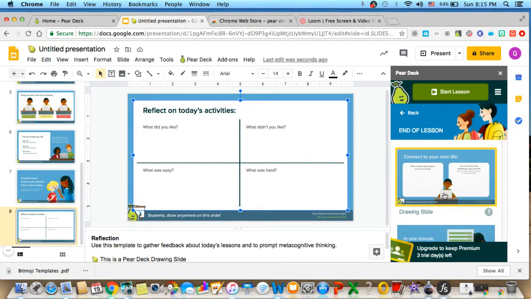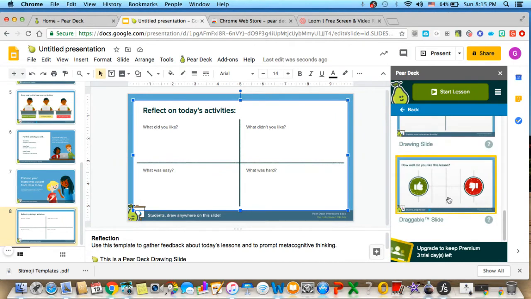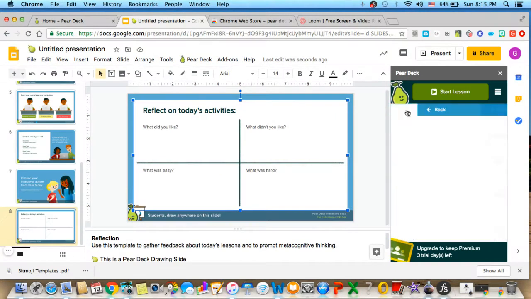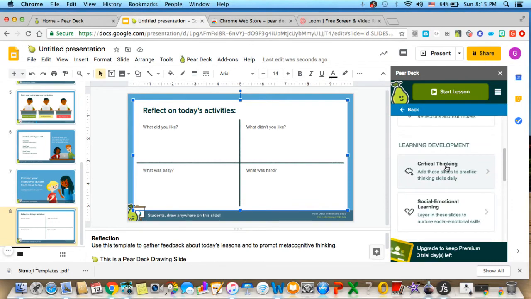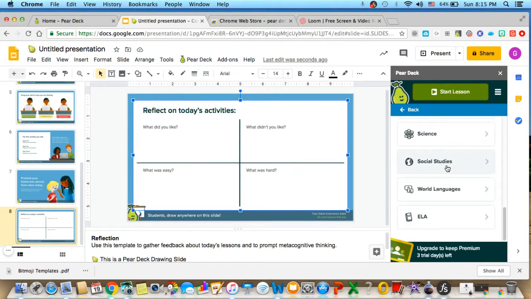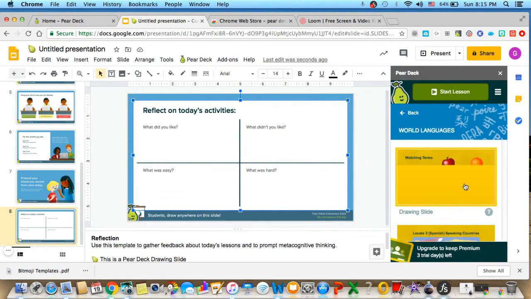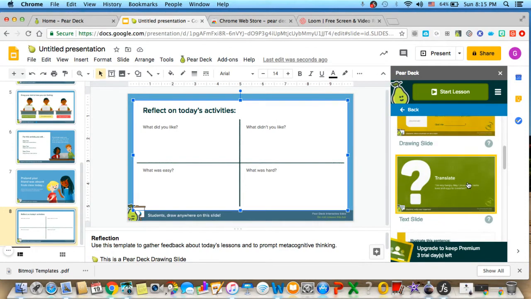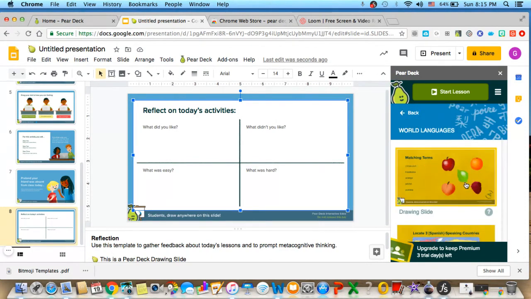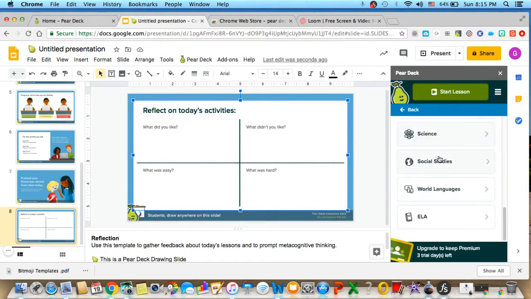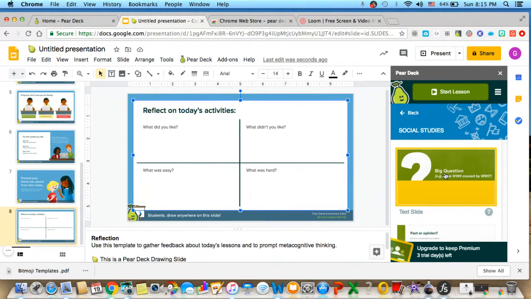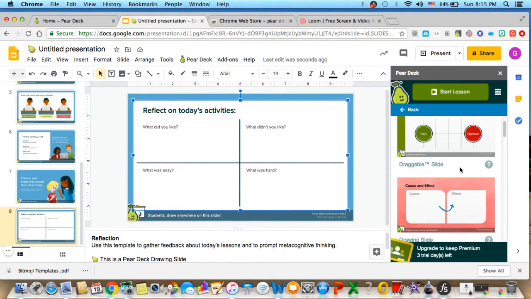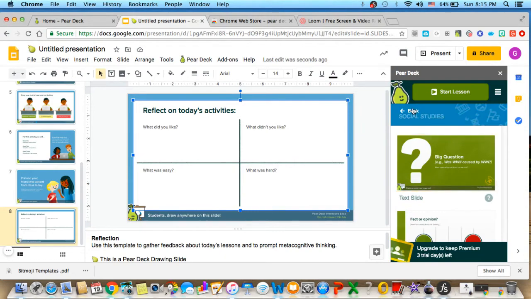And then again, the last part is more draggable slides, however you want to do it. So this is how you would create your slides. And then you also have world languages. I'll just show you some samples. They have matching, draggable. You want to fill in the blank. You have them translate something. So that's for world languages. You have social studies. Again, if you're a world language teacher and you find something that you like here, you can use it. It does not have to just be specific for your content area.